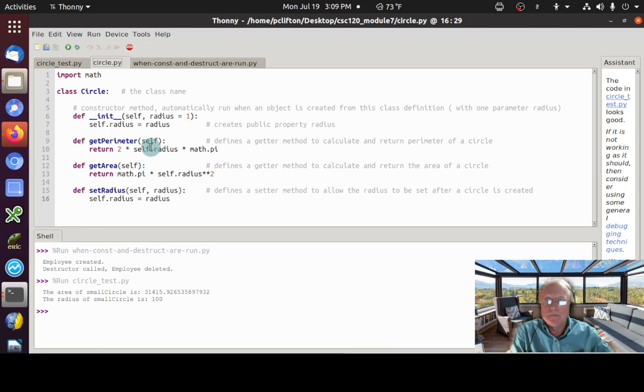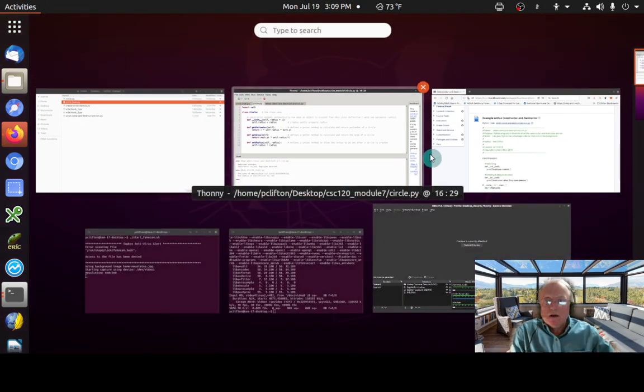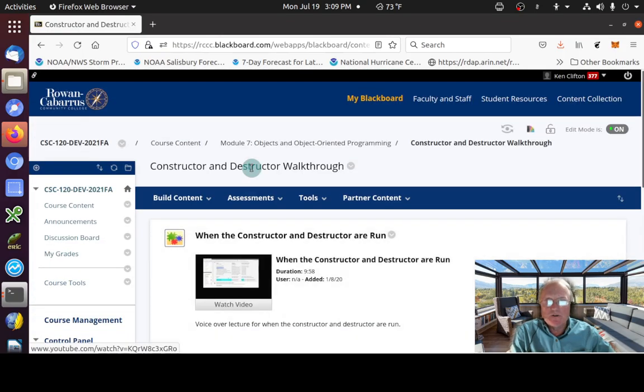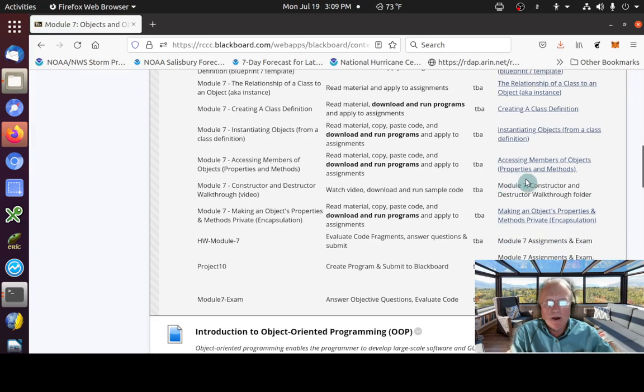Okay, so we've talked about when the constructor and the destructor are run. Now you know what a destructor is. It runs when you get rid of your object. We've got one last topic to talk about, and this is probably some of the more important things to understand, and that's encapsulation.